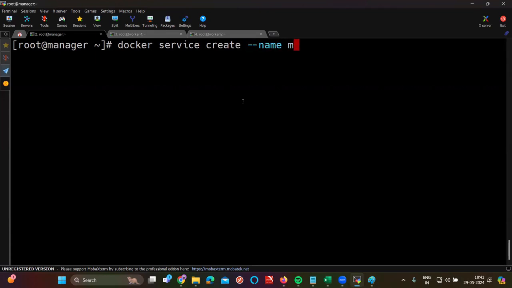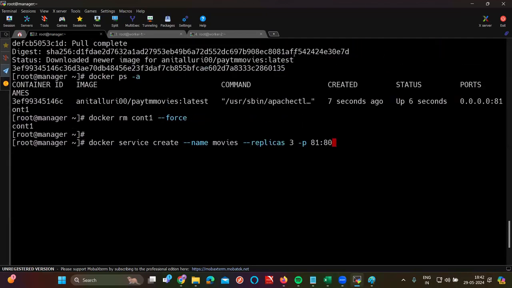The name of the service will be movies. --replicas: sir, how many containers do you want? 3. Why 3 containers? Because we have 3 nodes, so definitely we need to have a minimum of 3 containers. And -p stands for port number. What is the port number I want to give for my containers? 81. And finally, I need to give the image.